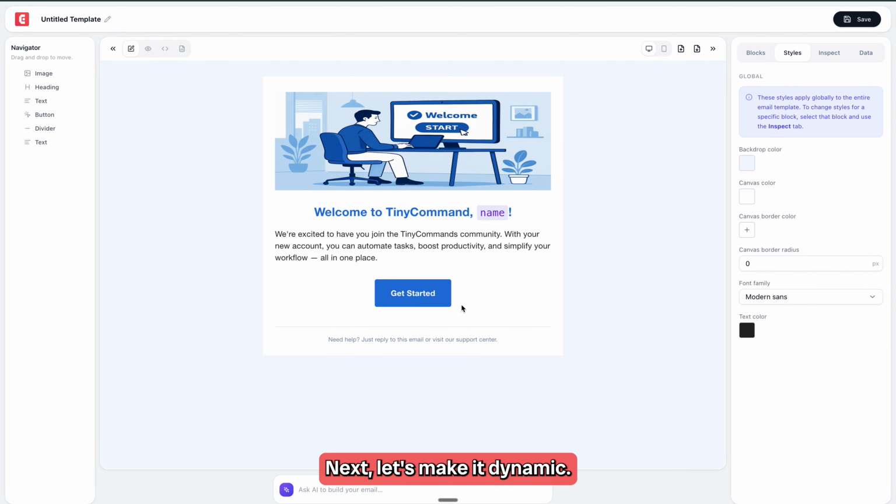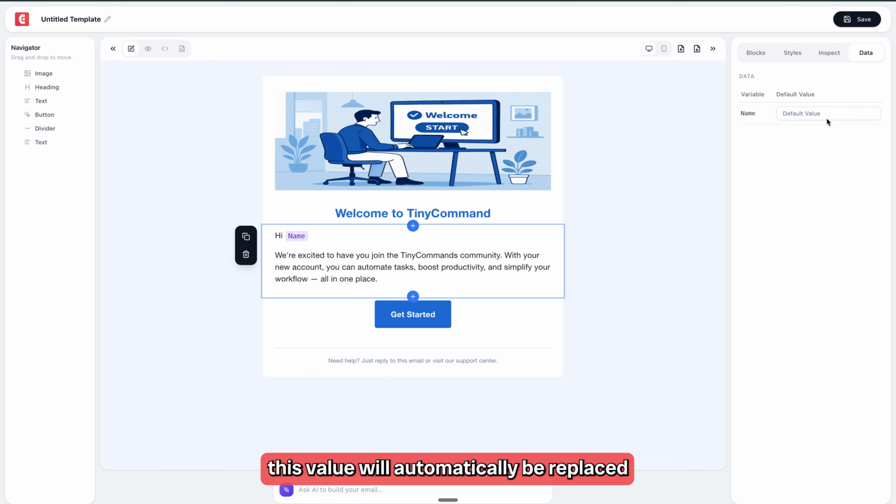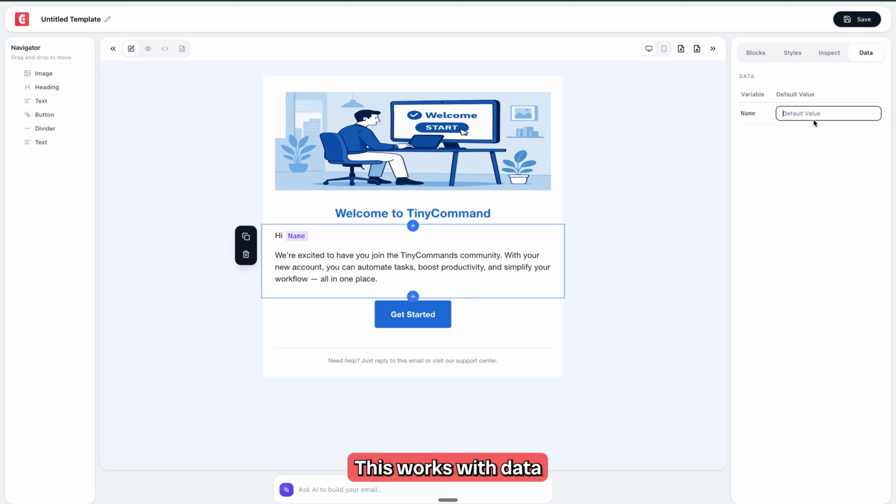Next, let's make it dynamic. Anywhere you have text, you can add variables using curly braces. For example, I'll write hi and insert the name variable. When this email is used inside a workflow, this value will automatically be replaced with actual user data. This works with data coming from forms, tables, or even AI outputs. So every email you send can be personalized at scale.